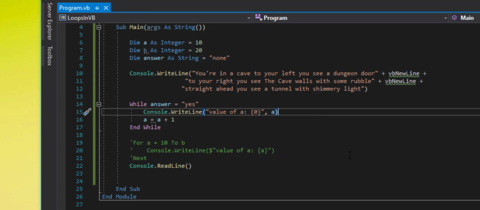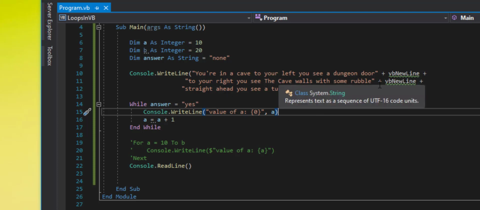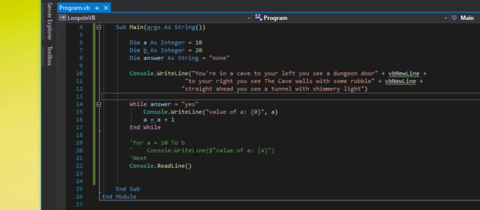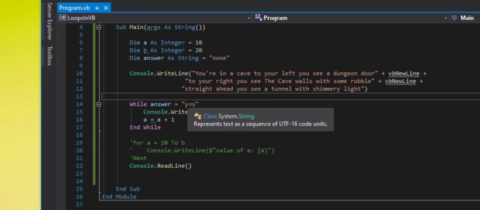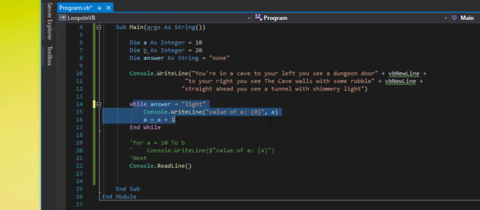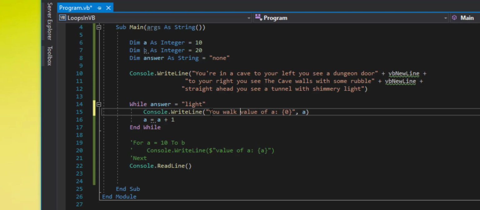All right, so now what I want is: you're in a cave. To your left, you see a dungeon door. To your right, you see the cave walls with some rubble. Straight ahead, you see a tunnel with shimmering light. All right, instead of saying yes or no, maybe I can say, so if the answer is light, this is what's going to run. You walk to the light.